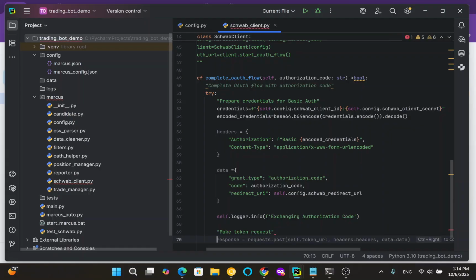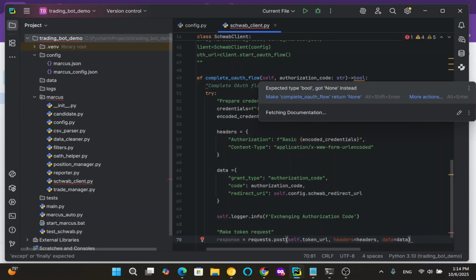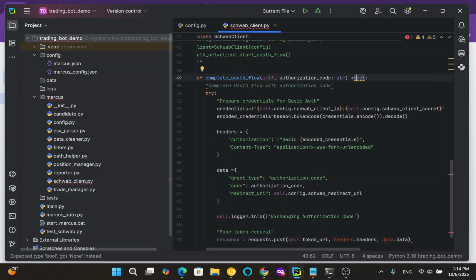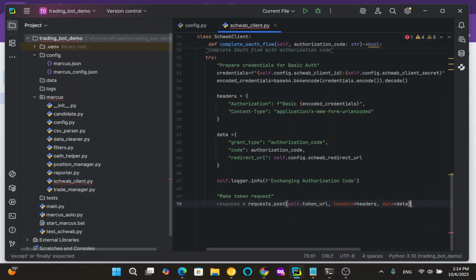And response will be requests post, self token URL, headers, and data. Excuse me. Okay, let's continue. It will all be solved at the end. And now we perform the request with the token URL and the headers and the data, which we all defined here.